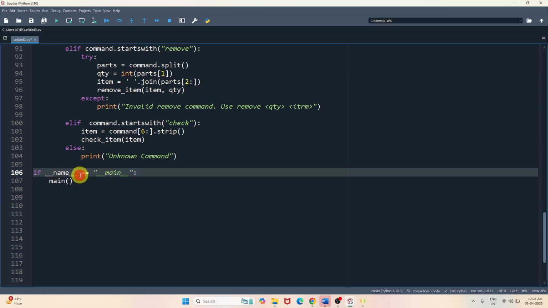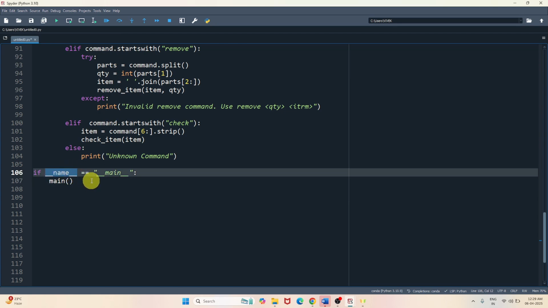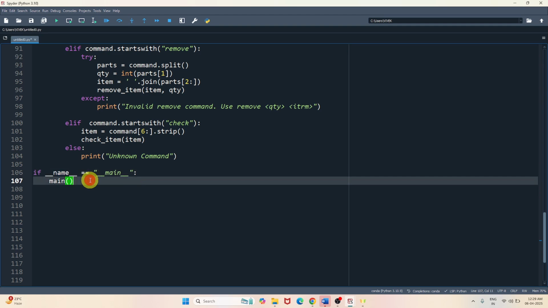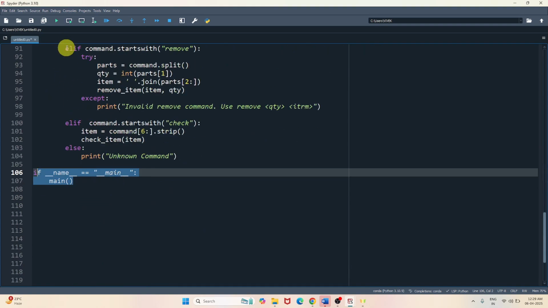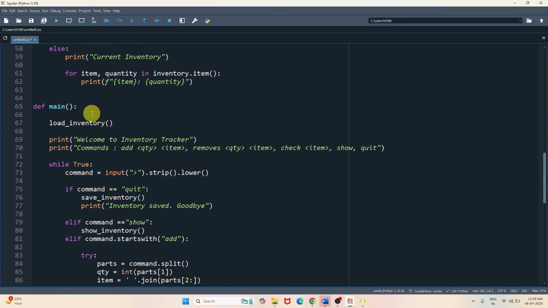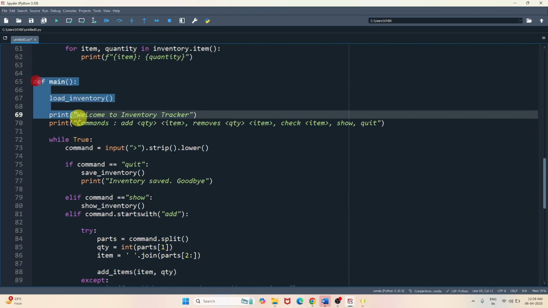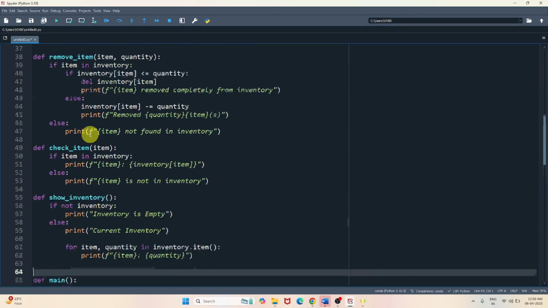Name is a special variable in Python whose value is main if we are directly executing this program. But when you import this program into some other program, then the value of the name variable would be the name of the imported program, right? So the main function will only run when you execute this program directly from this file. If this program is imported somewhere else, then the main function will not run. But obviously we can use the other functions which we have defined. And that's it. The program is completed.